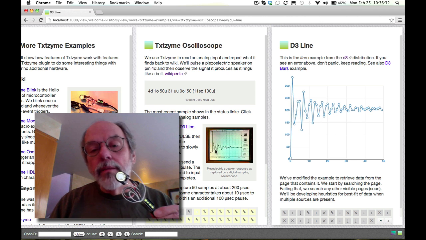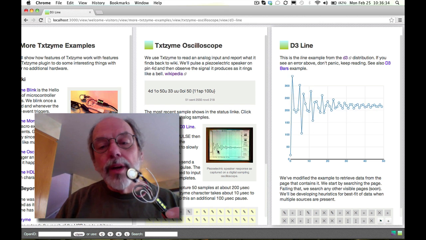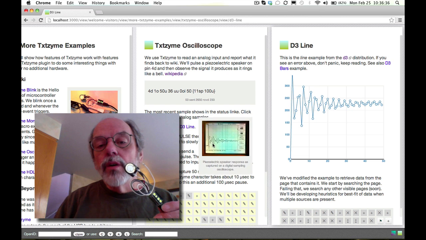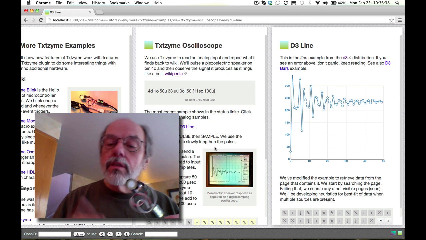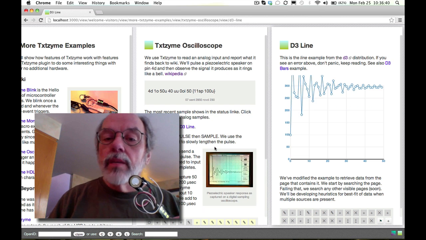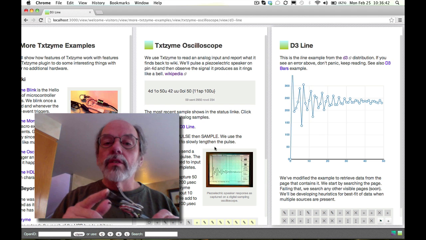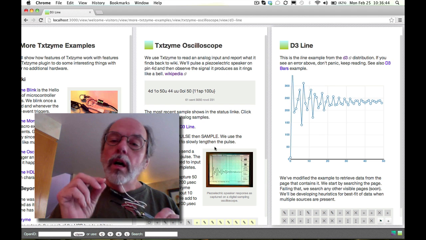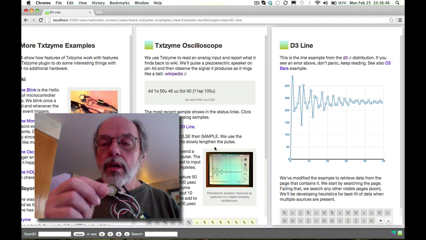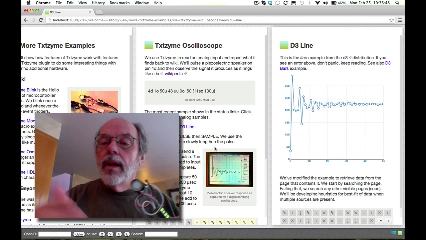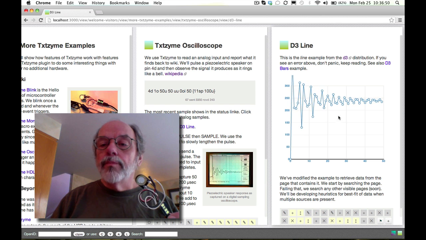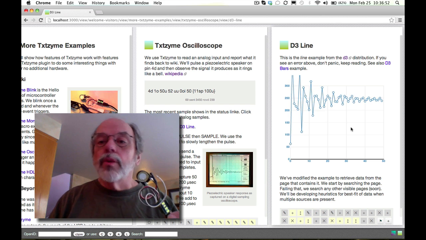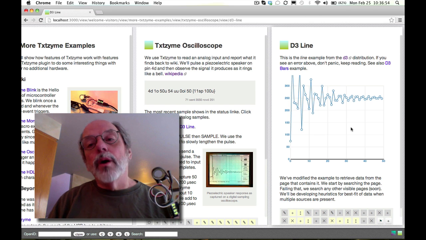And here's a picture. I did hook a regular oscilloscope up. So that's what it looks like on a regular oscilloscope. And it looks pretty much the same. So we've built an oscilloscope out of the TxtZyme plug-in, a little device to test, and the D3 graphics package that we've always had. So I think it's a pretty powerful combination.